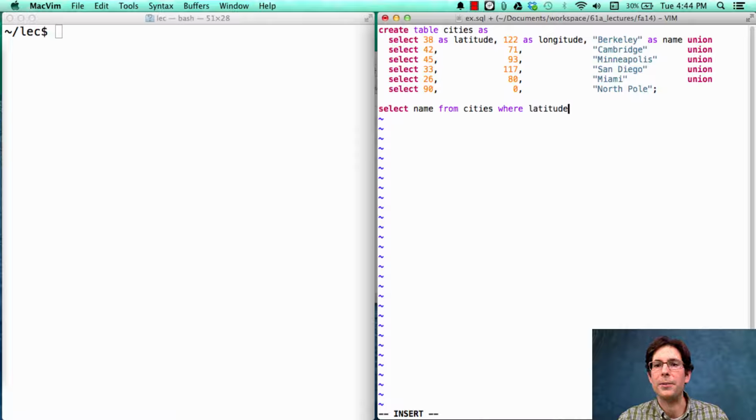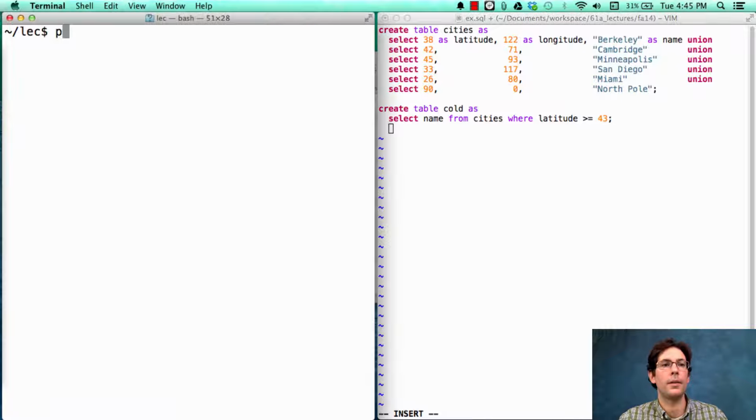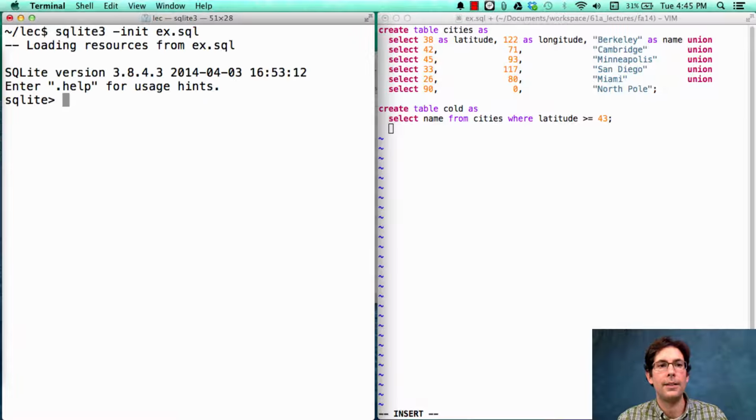where the latitude is greater than or equal to 43. Now 43 is pretty northern. Norther than that, you start getting to pretty cold places. So if we wanted to give a name for this select statement, I would probably call it cold. So if I start SQLite, initializing with this file, I've loaded those resources, and I can select name from cold and find that Minneapolis and the North Pole are both cold.